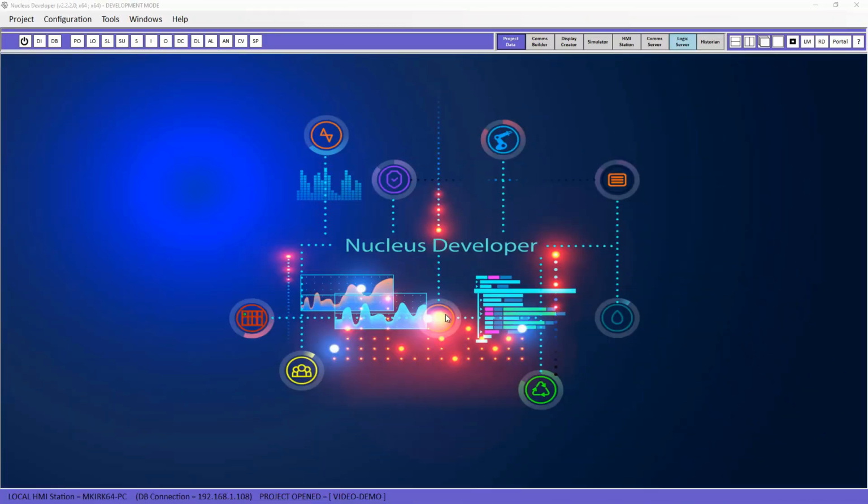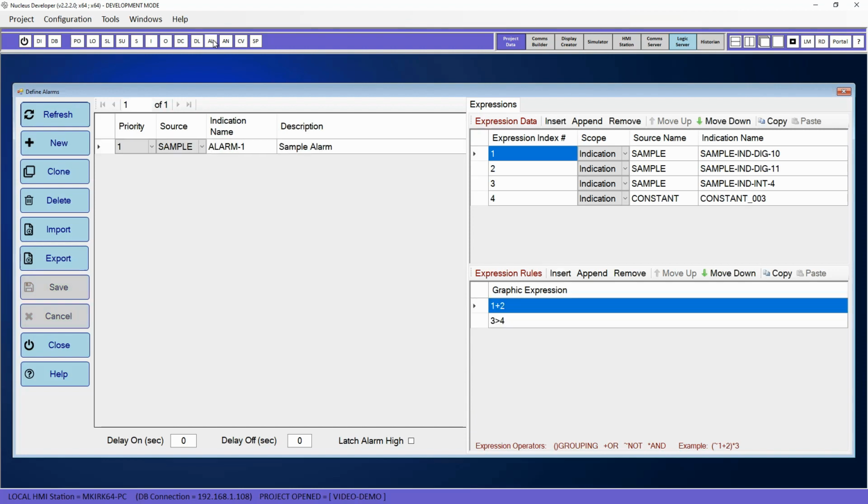This alarms tutorial will explore the procedures you need to employ to add alarms to your control system. With the developer running and a project open, select the Alarms window in the Project Data section. Here we see a single alarm already set up for us.